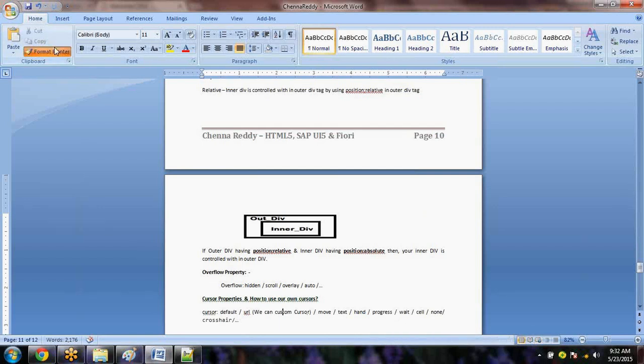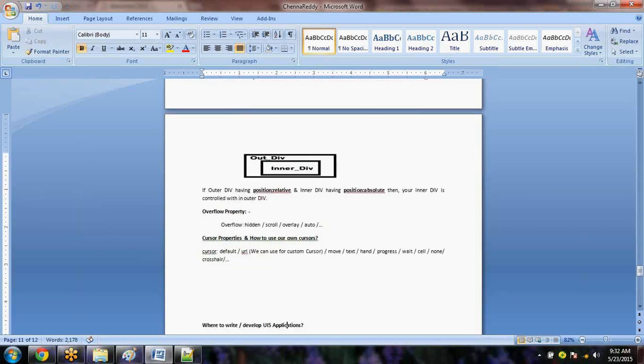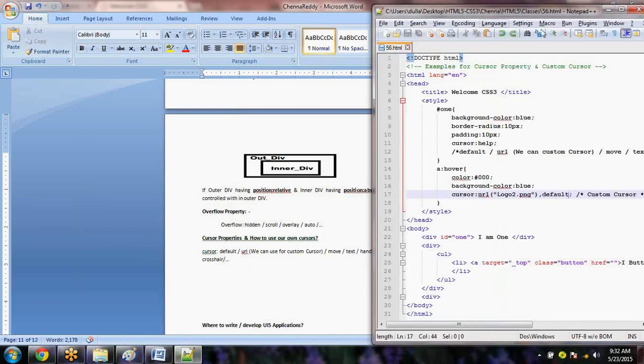So that's about how to use the custom cursor, how to use our own cursor. So the URL we can use for custom cursors. Anyway, examples also we have seen. Custom cursor means you are just going to specify your own logo. That's it. Nothing more than that. Now let's look at the last one for today.